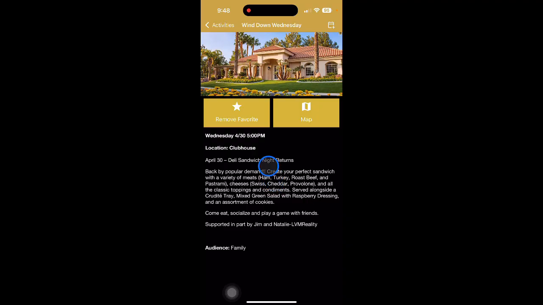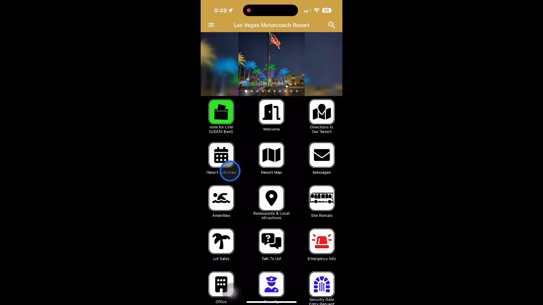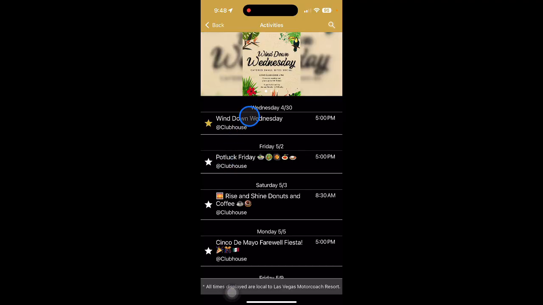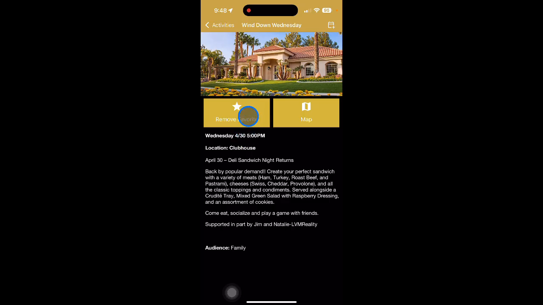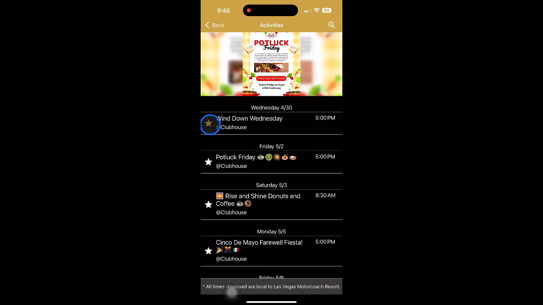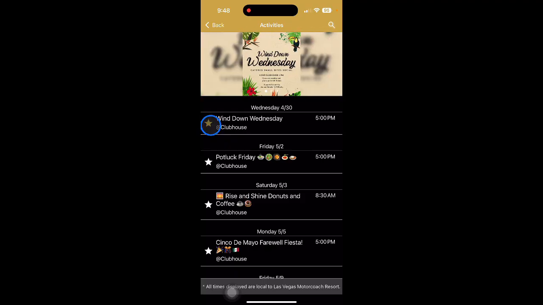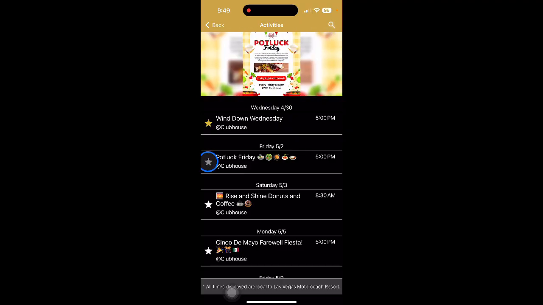Now, if I want to remove that favorite, I can just simply click right here again where it says remove favorite. So let me just show you. I'll go back out here. If I was back on the home page and I clicked Resort Activities, Wind Down Wednesday, it says remove favorite. Notice here on the activities that the little star turned yellow. This way I know that I have a reminder and or a favorite set for this activity. Notice this one is not yellow.